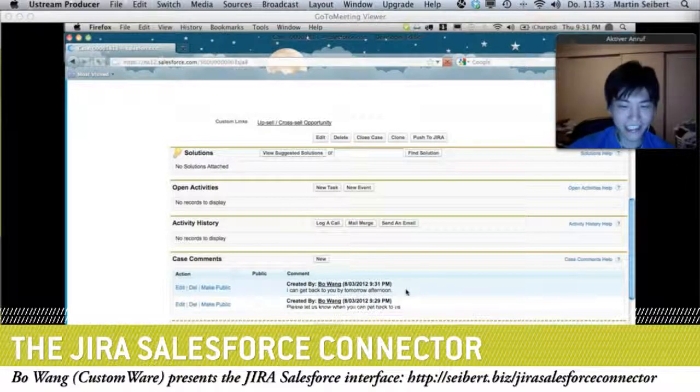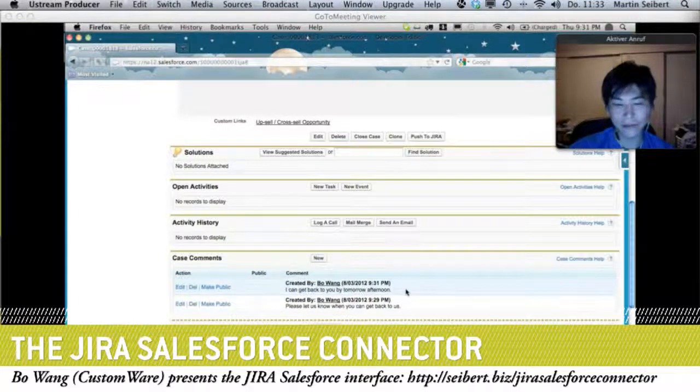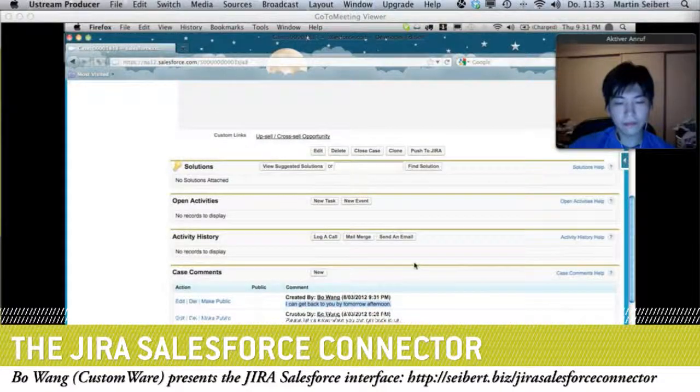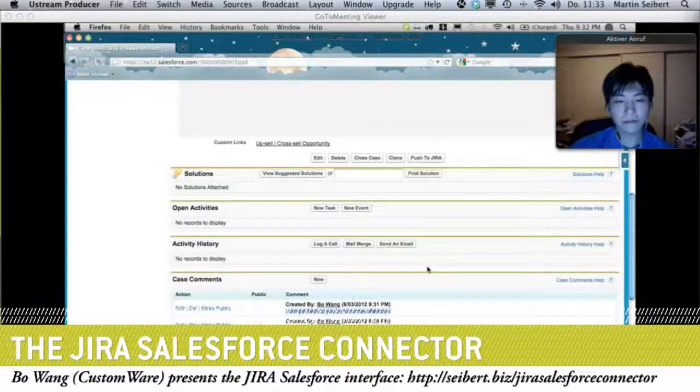So as you can see, the comment comes across automatically. Yeah, okay. So everything that is written in JIRA will automatically be updated in Salesforce instantaneously. If I write a comment on Salesforce and I'm behind the firewall in JIRA, I'll have to click on a push to JIRA button, right? Yeah, that's right. Okay.